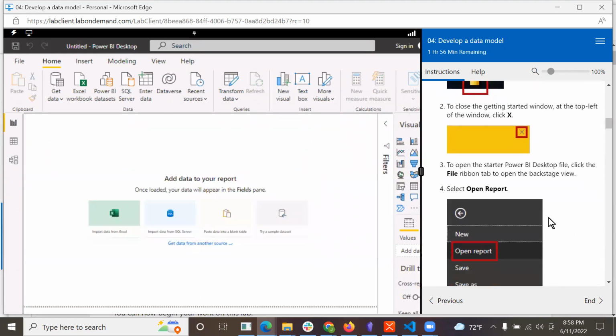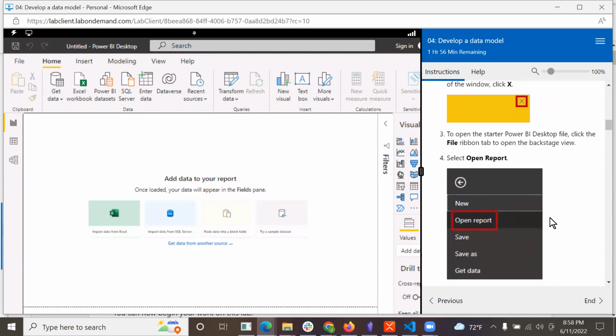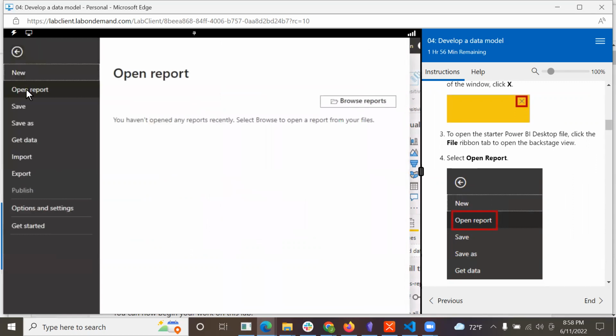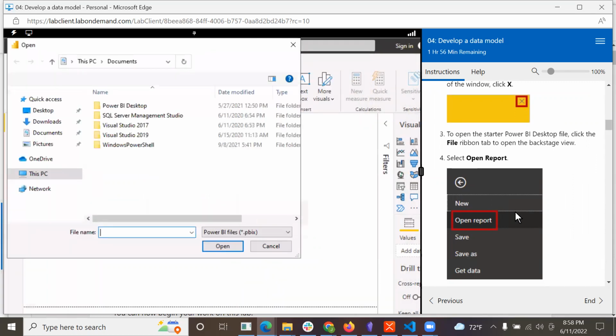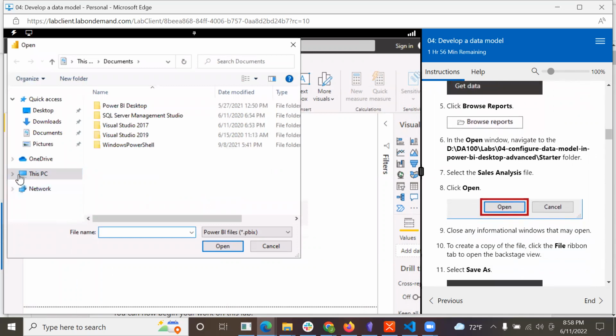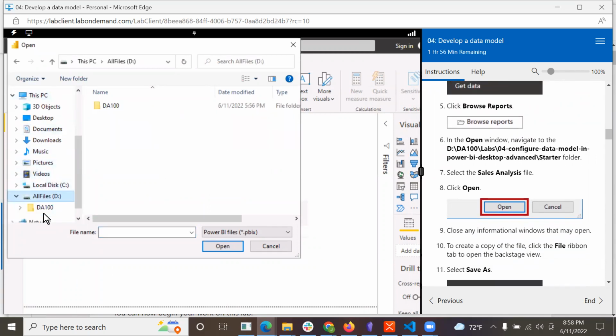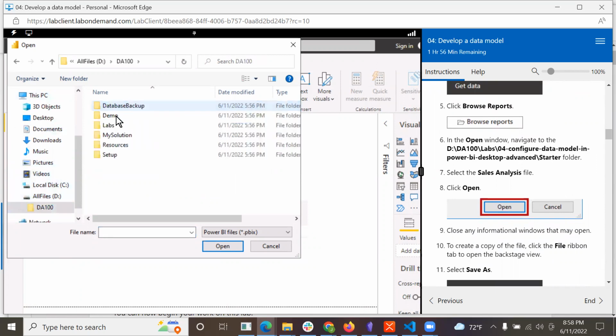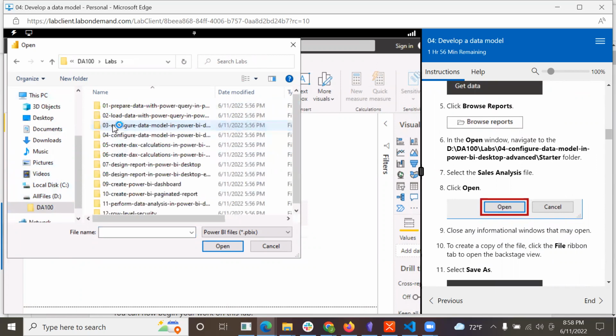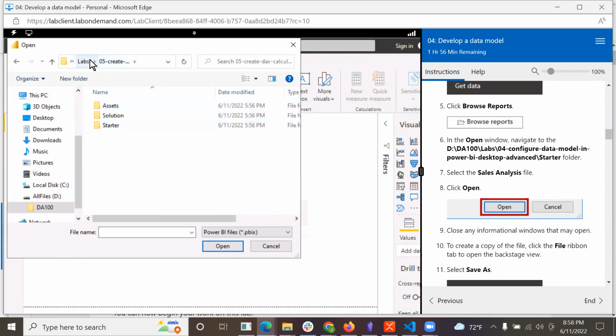Right. To open the starter Power BI Desktop file, click the File ribbon to open the backstage view. Click Open report, Browse reports, go to D, DA100, labs, 04, oops, not correct, 04, configure data model in Power BI Desktop advanced, and starter folder, and click on the sales analysis file and click open.